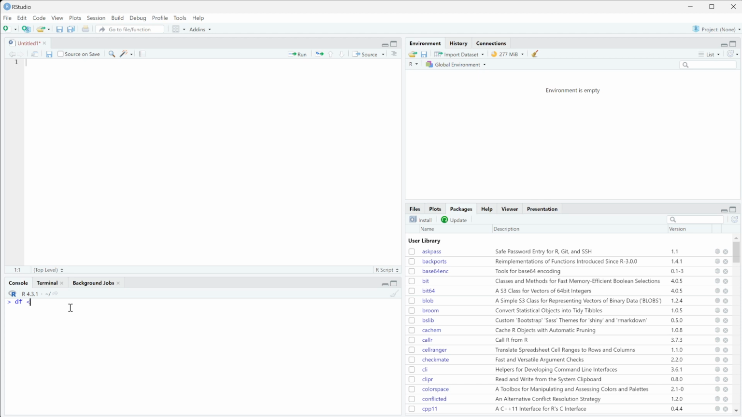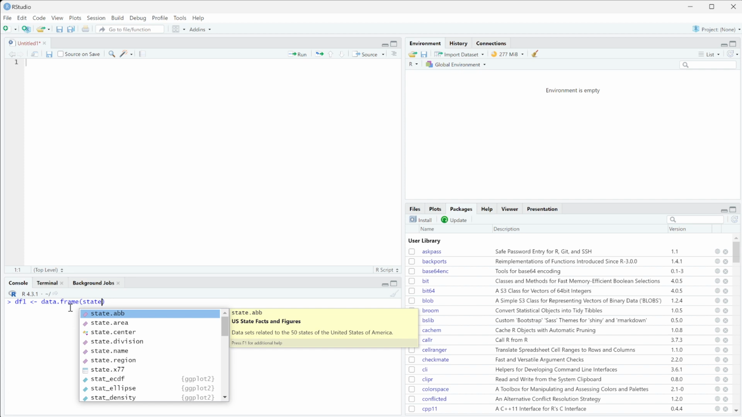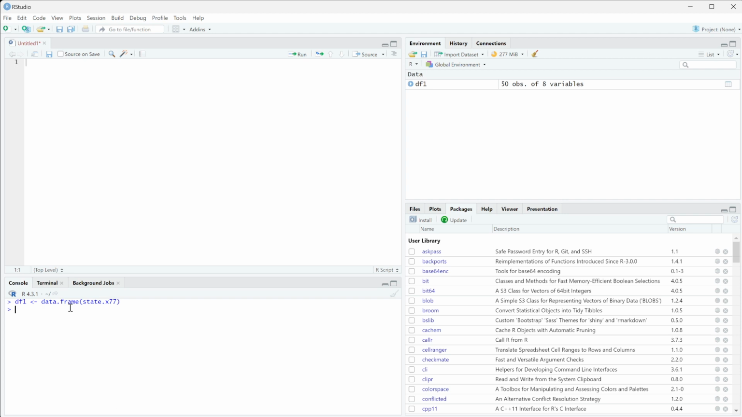I'm going to set df1 to data.frame, and I'm going to pull a data set that is already in R, state.x77, and we're going to run that. We're going to get this 50 observations by 8 variables. Then we're going to run df2, set to data.frame, and pull another data set that's already in here, which should be USArrests.